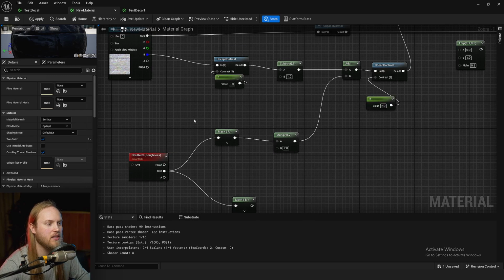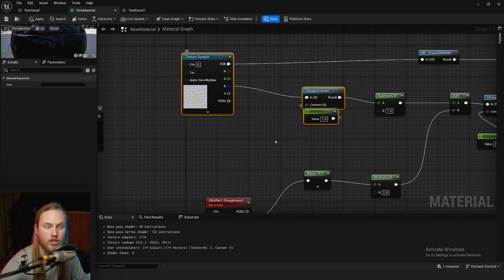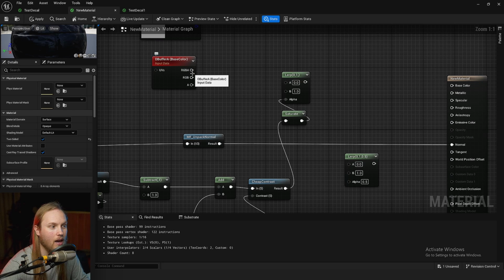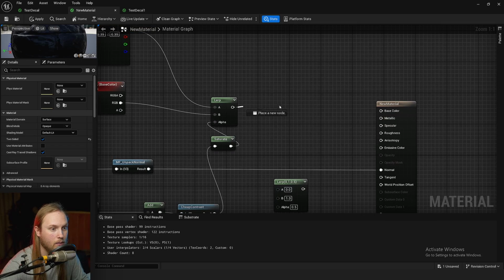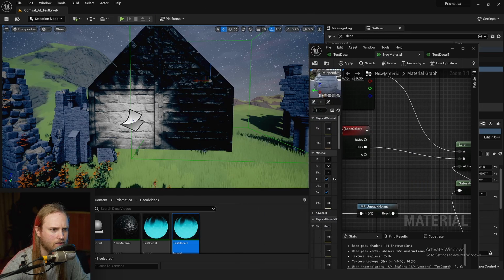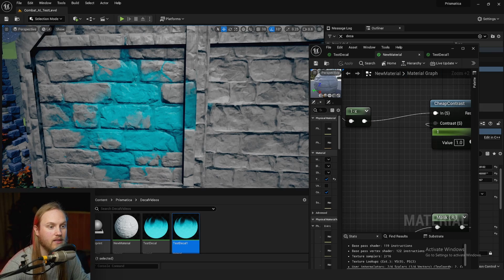So let's just say that our roughness is our regular old height lerp shenanigans, which is going to get our base color. We'll put that into here. I'm going to put the lerp into the wall color, put that into here. And you can see that this one is doing the effect that we set up earlier.